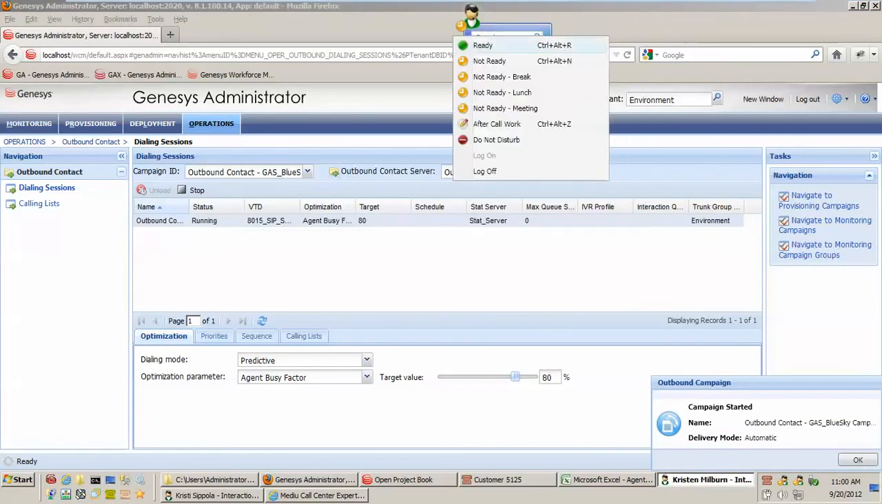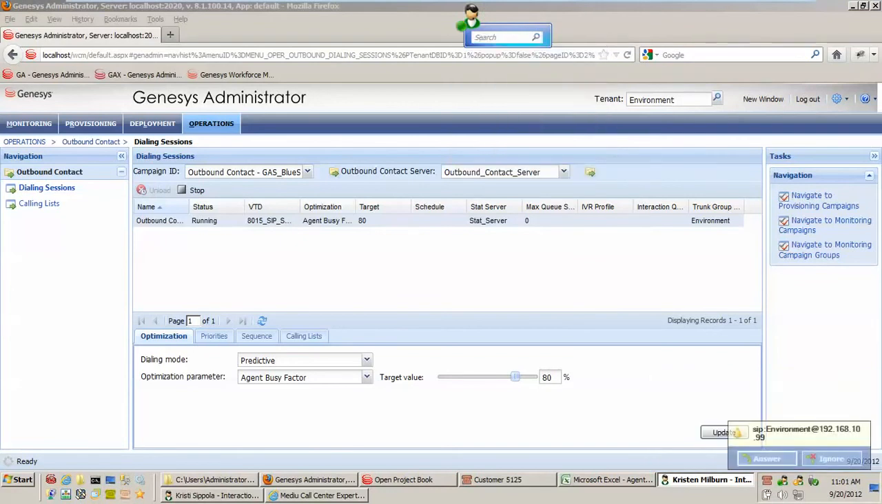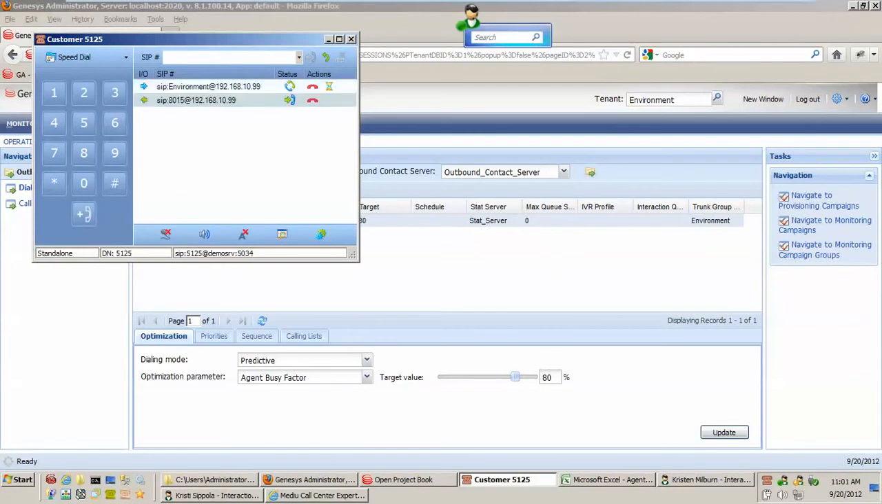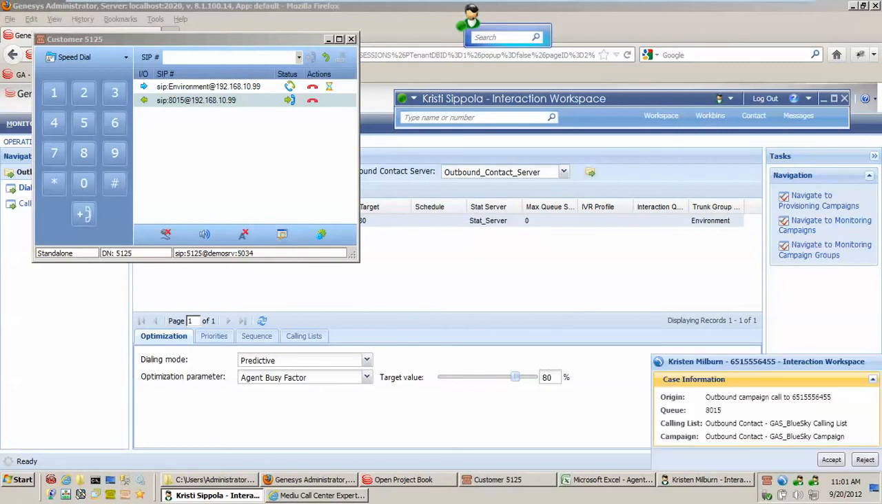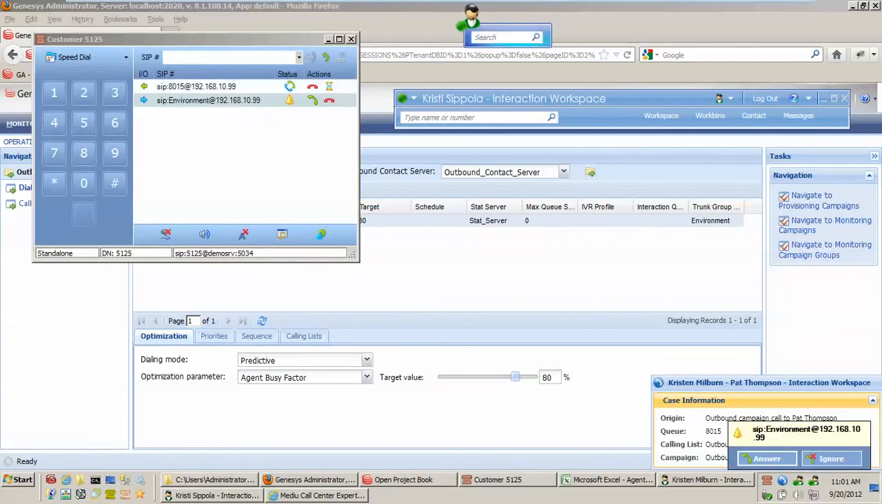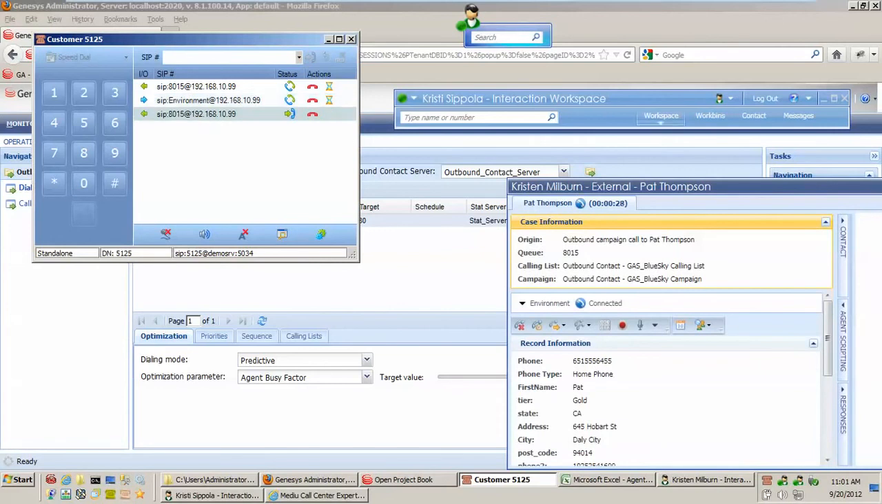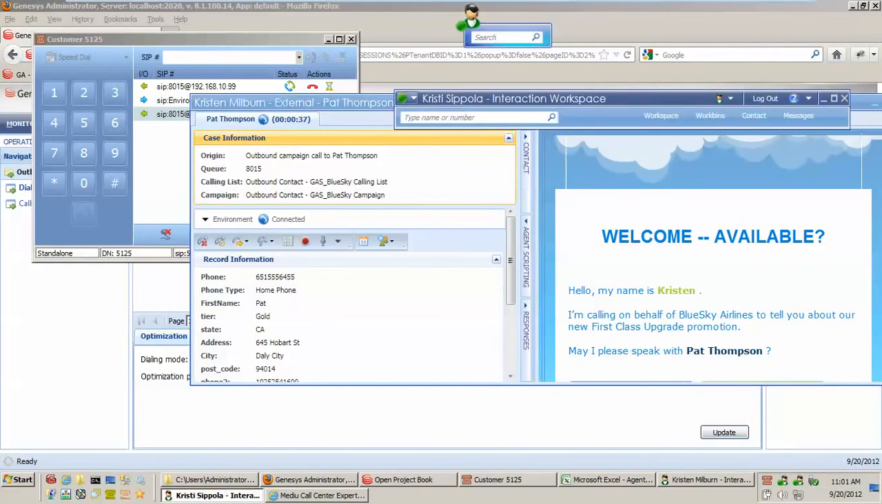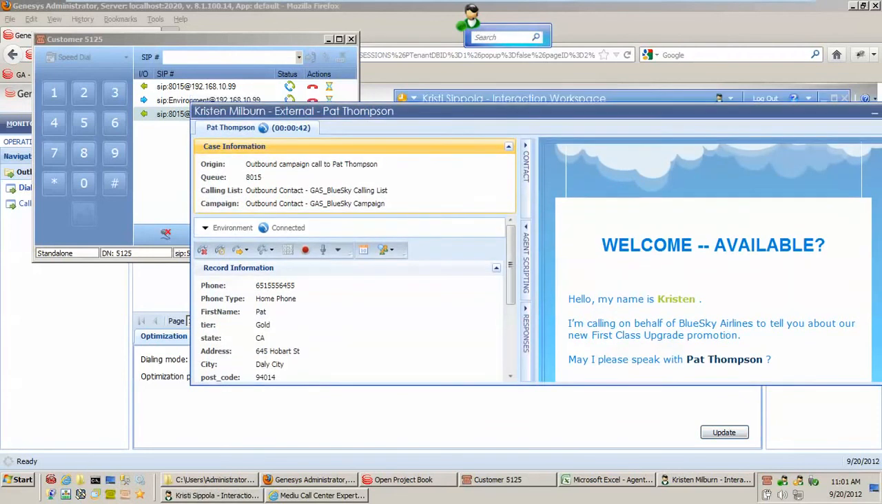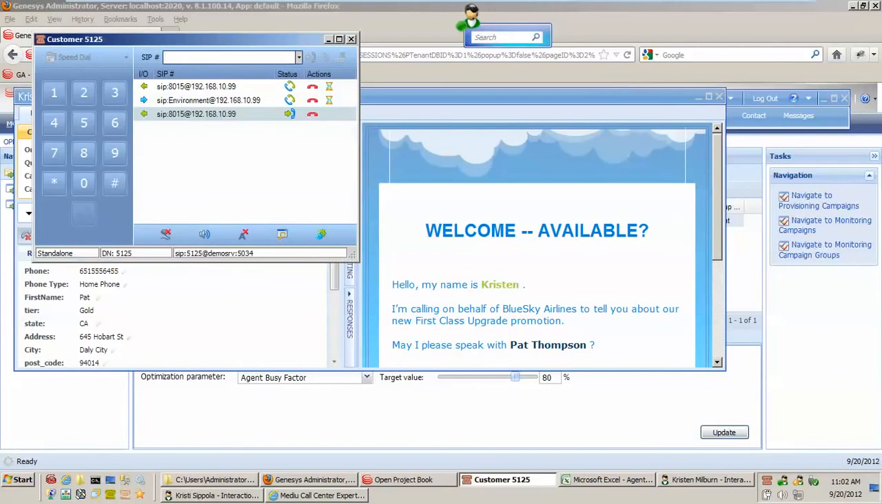So I'm going to go ahead and put an agent into ready. Okay, so now my customer is getting a call on their phone. They're going to answer. And that's going to trigger an interaction to the agent. Make sure I have the right agent in ready. Okay, accept the call. And again, the screen pop has the agent script. Go ahead and mute these lines so you can't hear me.